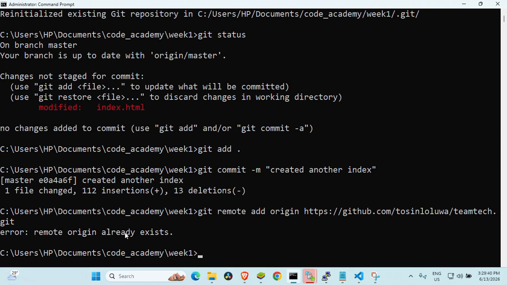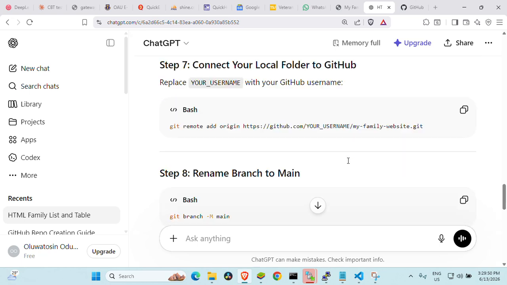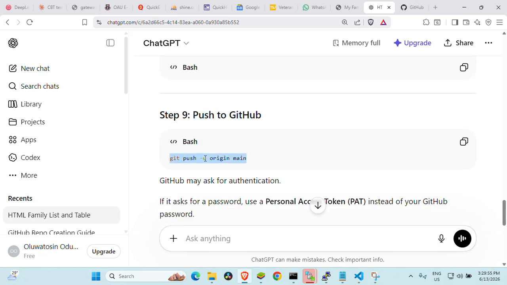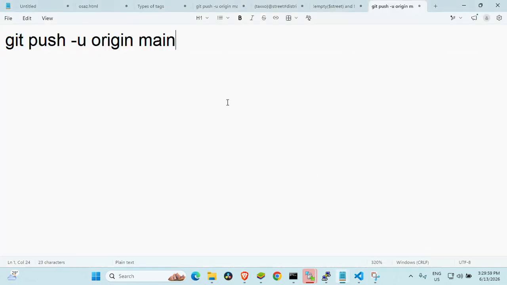So it says the remote origin already exists. Remember, we created it yesterday. So definitely it already exists. So the next thing and the final thing now is to push. So there we go. This is the push. It's a good practice. Paste it here again, inspect it.